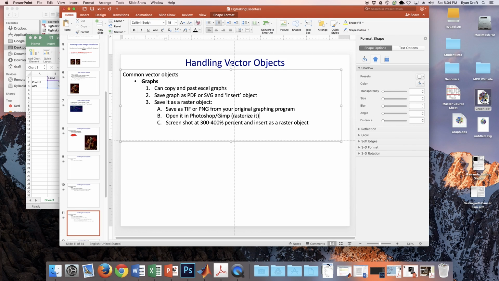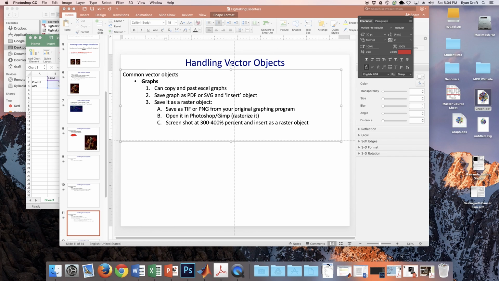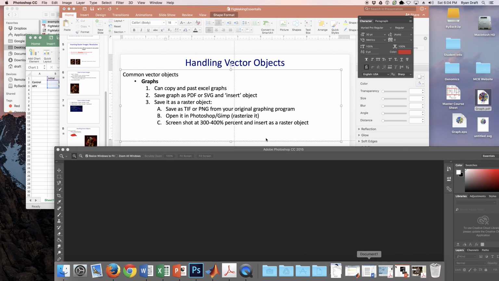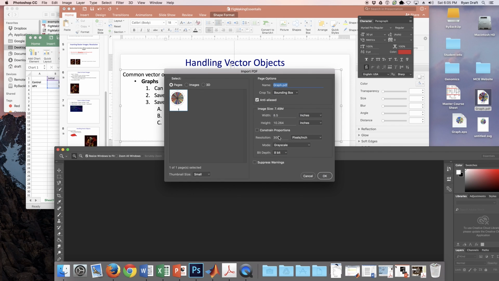Another option is to save it as a PDF and then open it in one of these image editing programs like GIMP or Photoshop. And when you do that, it's going to try to turn it into a raster image for you because that's the only type of objects it can work with. And when it does that, it's going to ask you what resolution you want to set it at. So there you get to decide, and you can set it at 220 or 300 or something that you know is safe for the size that you have.